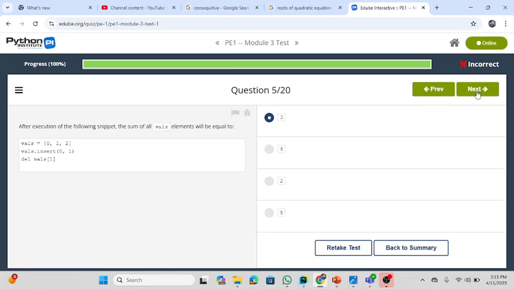Some of the values here are 0, 1, 2. So we are inserting at the 0, 1, right? So it will become 1, 1, 2. Again we are removing the value of 1. So we are removing this 1, which means 1 comma 2 will be there. So the sum of this will be 3, right? The sum of all elements will be equal to 3, I put, but it is saying wrong. Where have I gone wrong here?